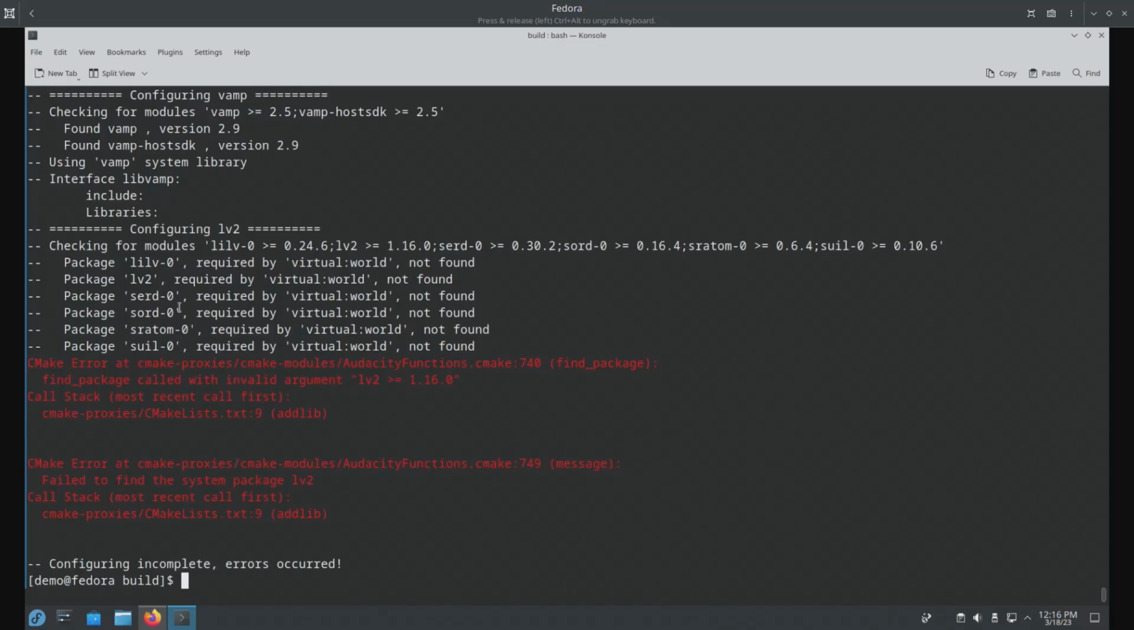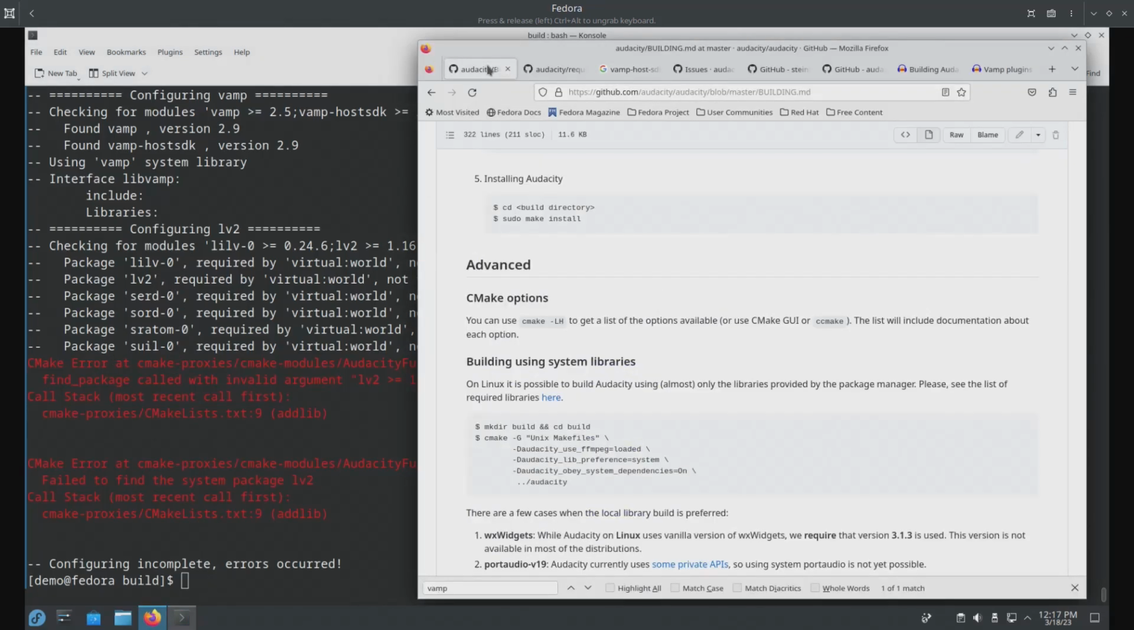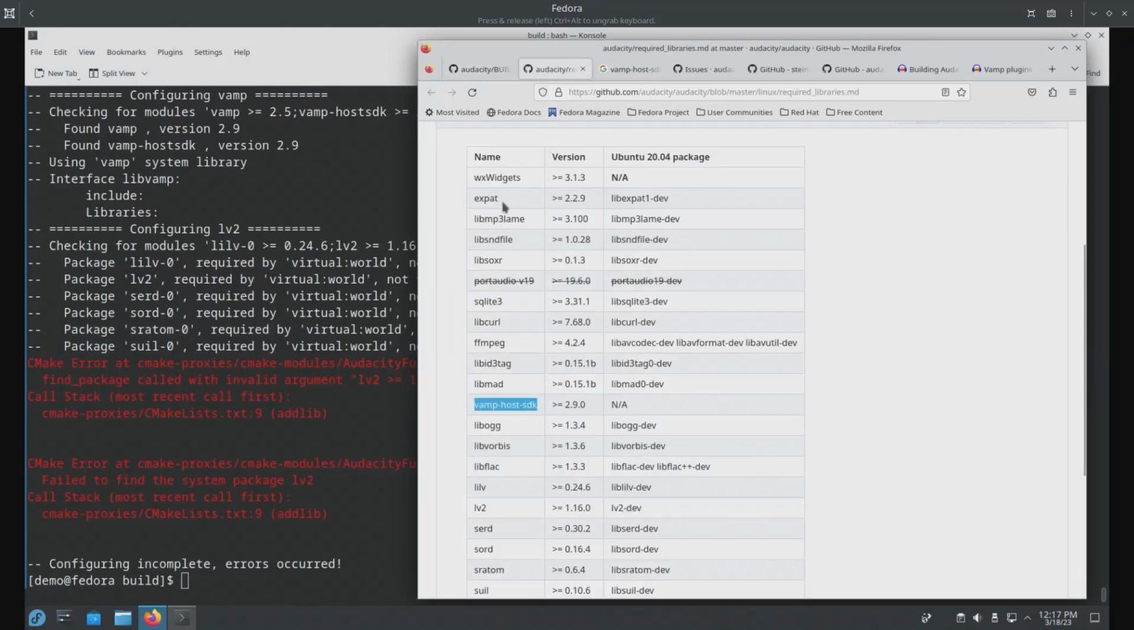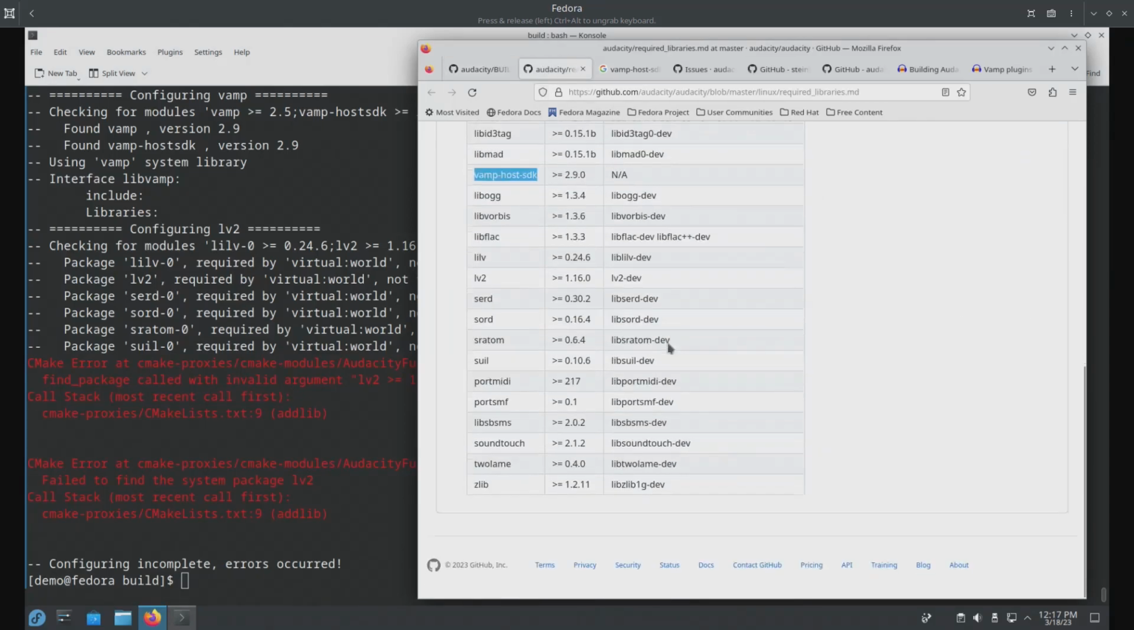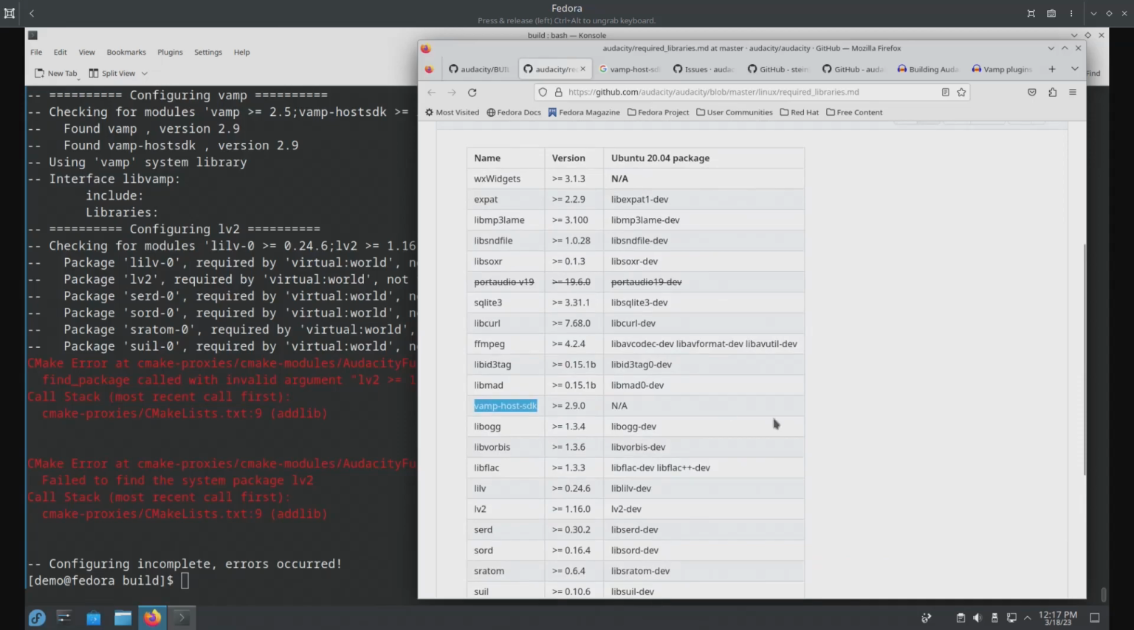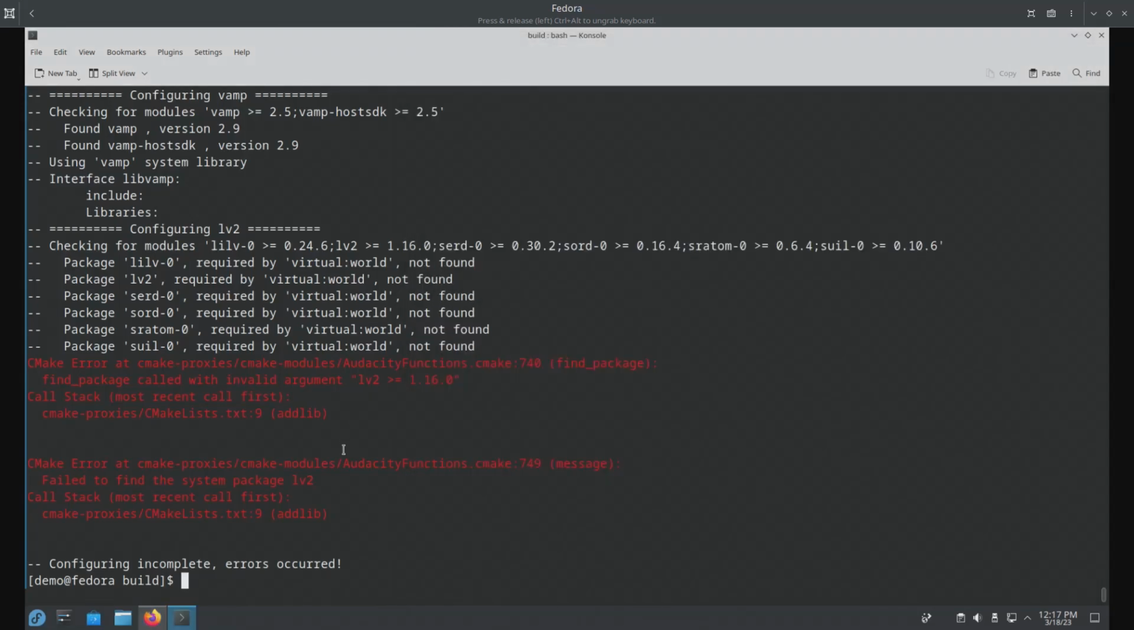So next, but maybe, yeah, what you also do, of course, is look at all these dependencies and try to install them beforehand. But this is also a way to do it. Eventually you will get there.